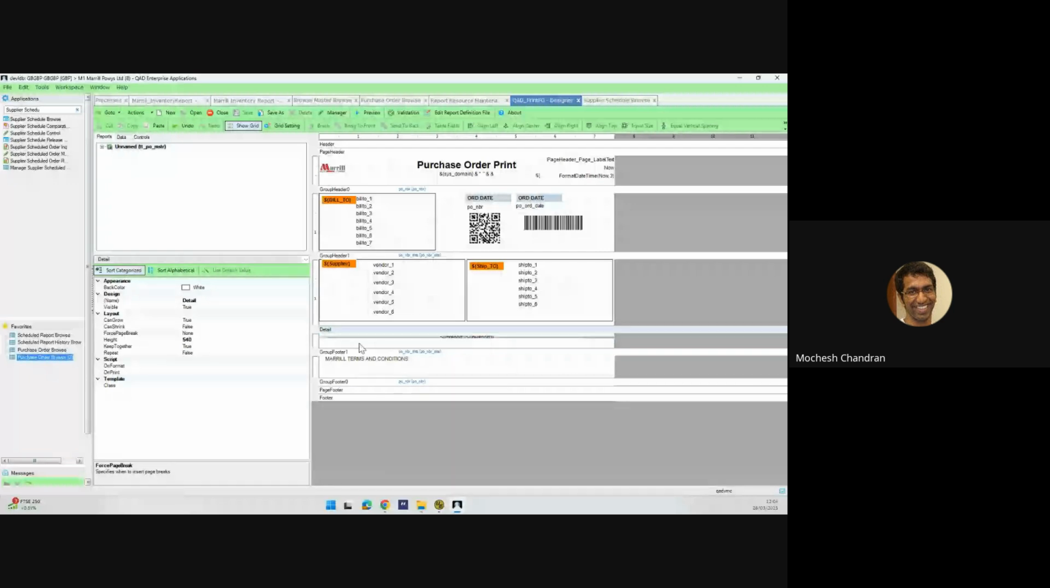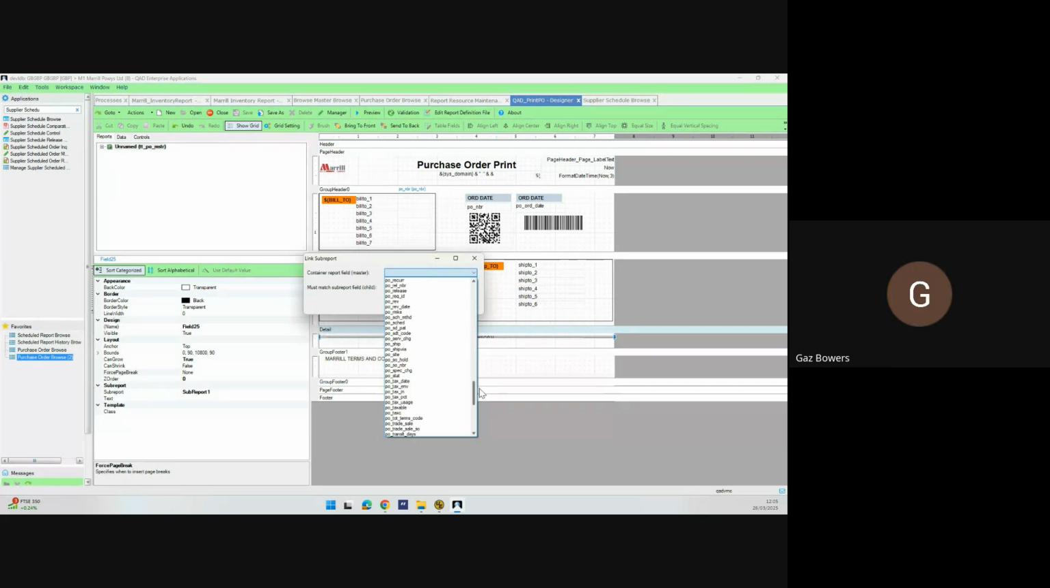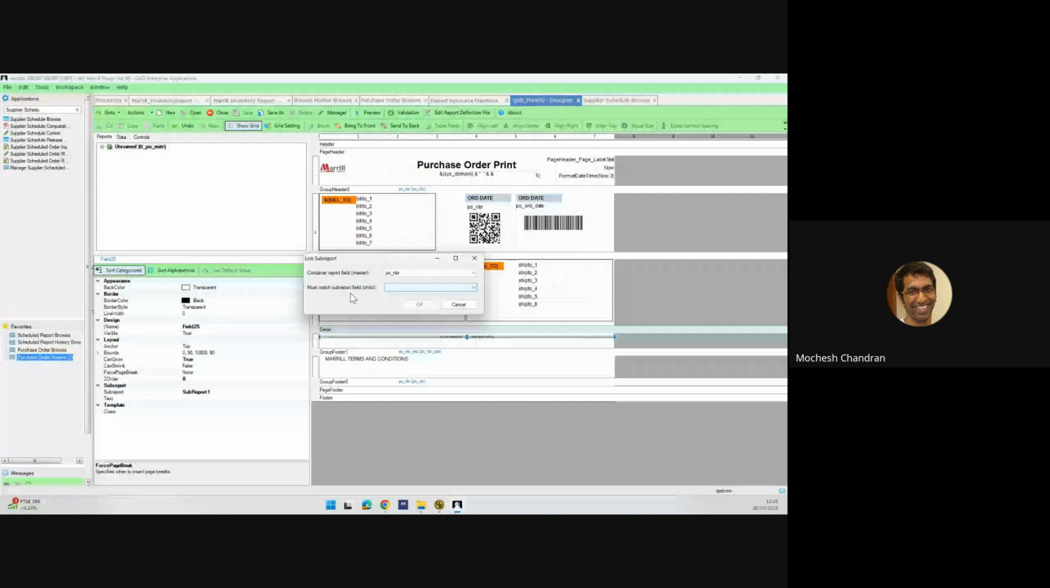Because this is my object, the sub report is my object under the detail section. I do a right click on it and go to the link sub report. That will open the link sub report option. In here, I need to select the PO number, and it must match the sub report field, the child, which is POD number, which is the detail.